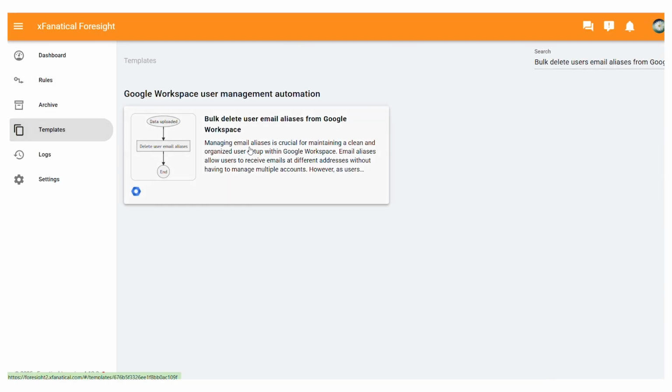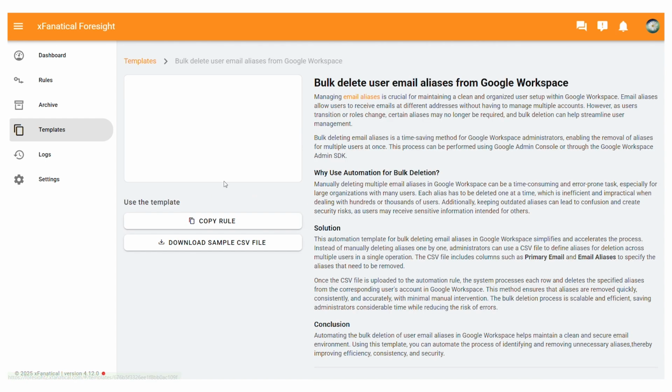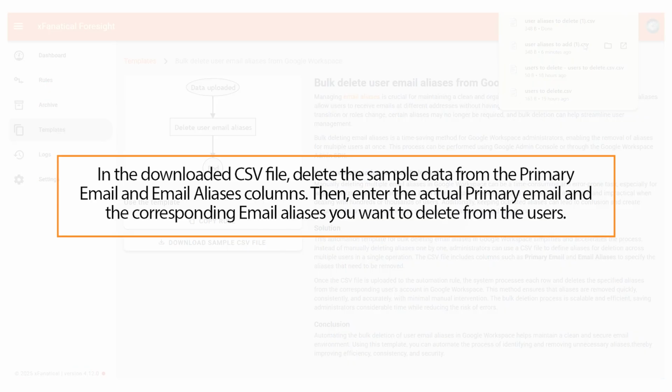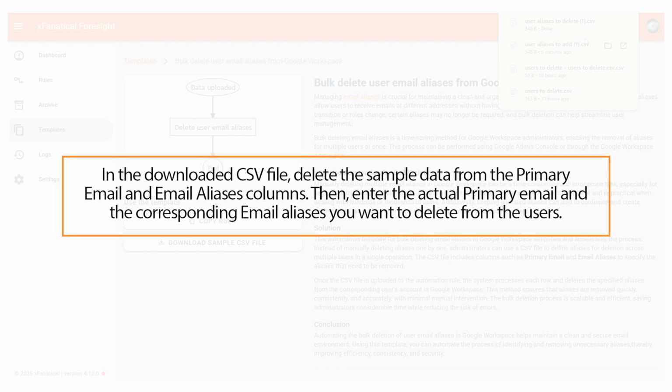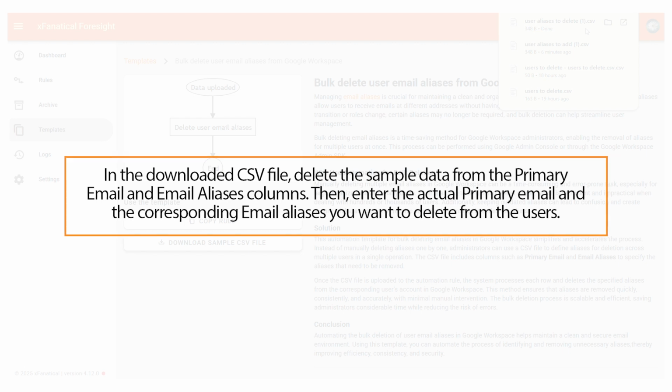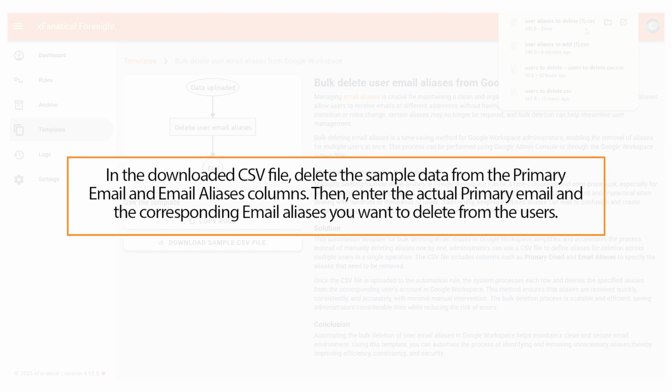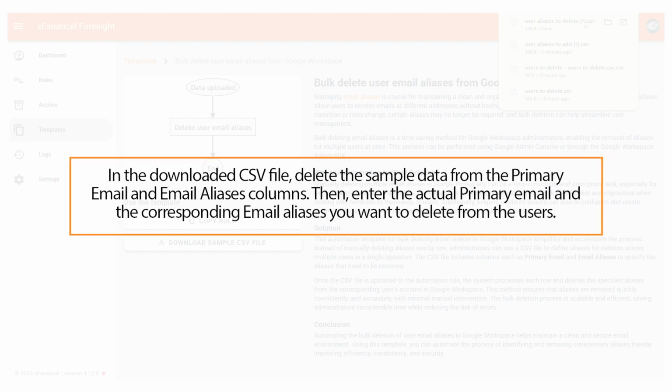Go to the Templates page. Search for Bulk Delete User Email Aliases from Google Workspace and click on it. Click on the Download Sample CSV File button. In the downloaded CSV file, delete the sample data from the primary email and email aliases columns. Then enter the actual primary email and the corresponding email aliases you want to delete from the users.